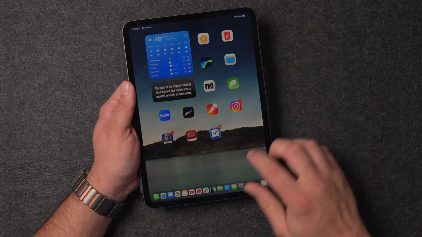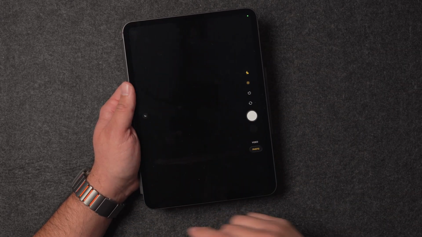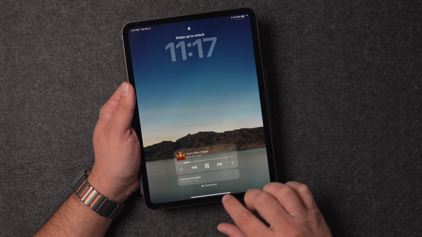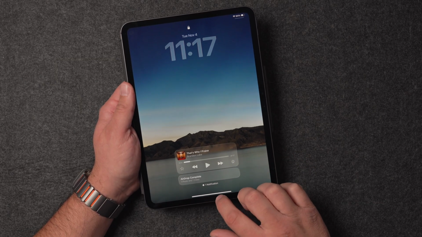Also, if you lock your screen and you have the camera, you can swipe over to access your camera. Apple added a new control in iOS 26.1 to actually stop this.